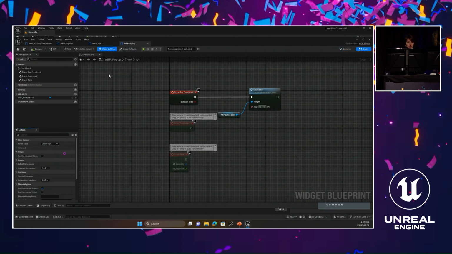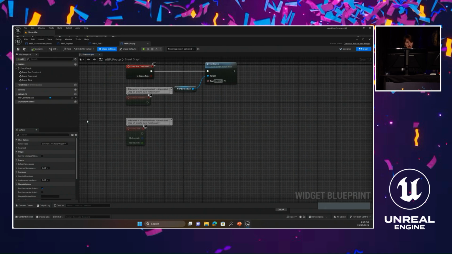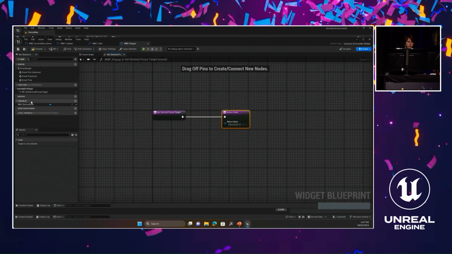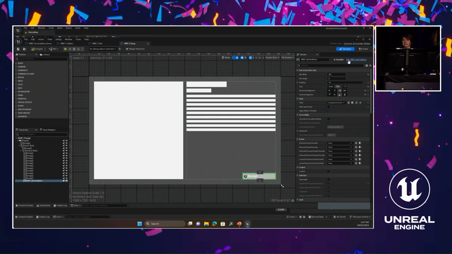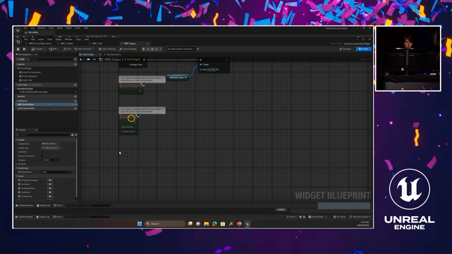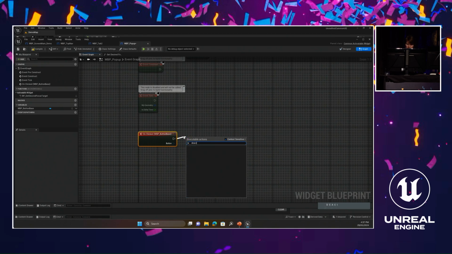Regrettably, this is the last time that we need to do this, and we just need to make sure we have a desired focus target for our common activatable pop-up, something for the controller to focus on. That's going to be this accept button down here. And the last little twist, when that button is clicked, I want to deactivate the widget. And there we go, we'll deactivate it.